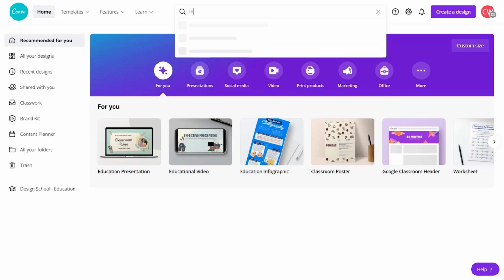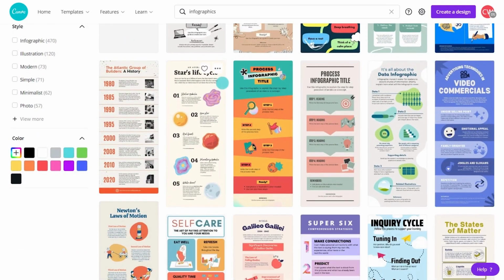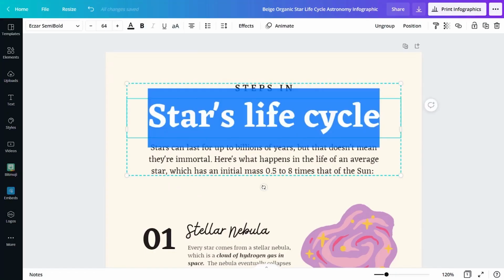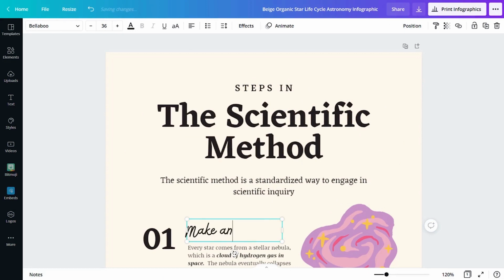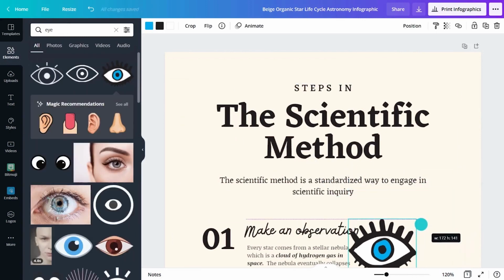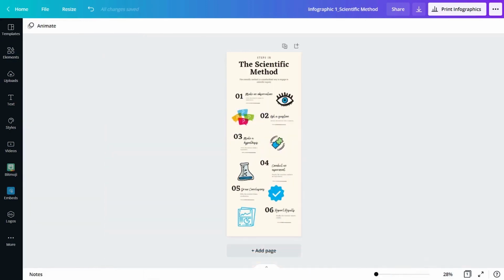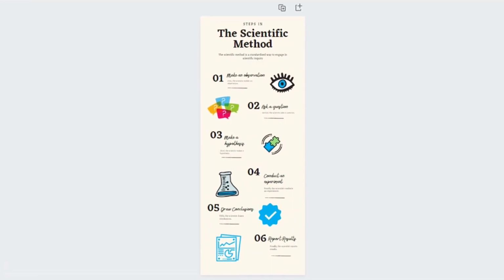From Canva's homepage, search for an infographic. Select to customize a template. Templates can be edited to communicate specific ideas or topics. Simply click to edit text, and add graphics to quickly communicate an idea. And within minutes, educators can customize an infographic to be displayed in the physical or digital learning environment.